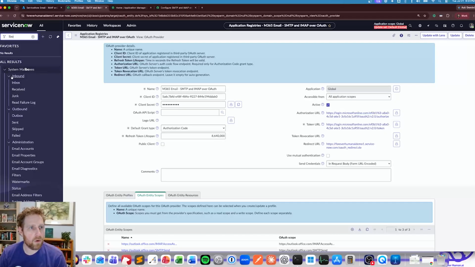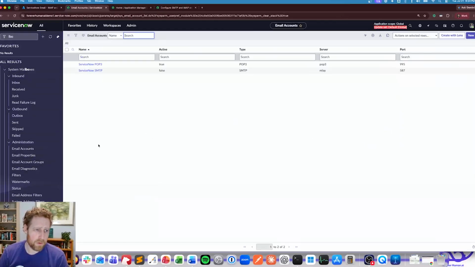Now we can go and set up the email account. My little trick is typing LBO, which matches system mailboxes, and then you just get all the email related stuff. So we're going to email accounts. You see the 2 for ServiceNow. These are the 2 that come in every instance. We're going to make a new one.